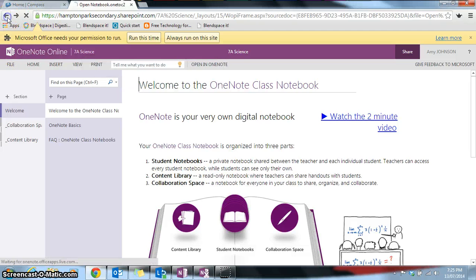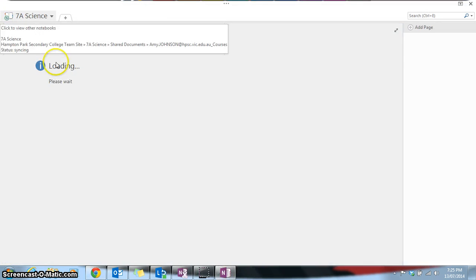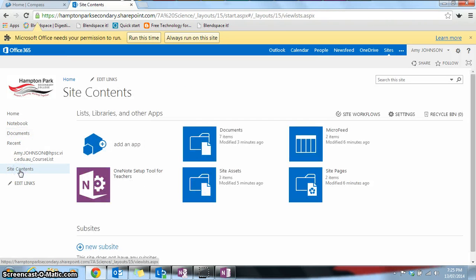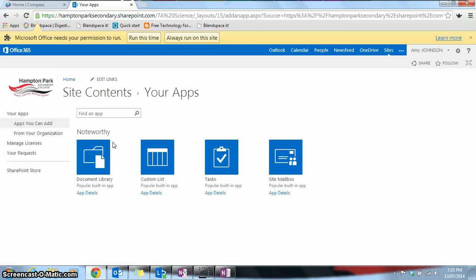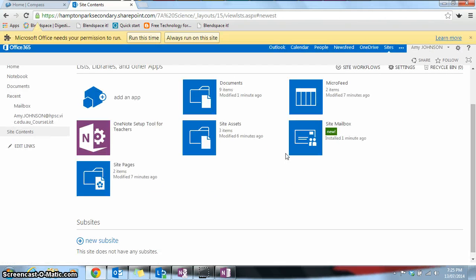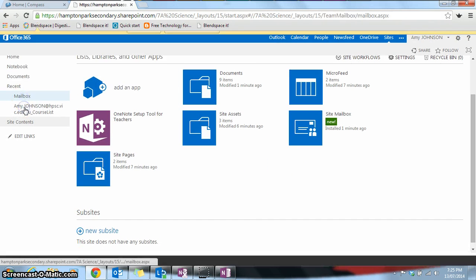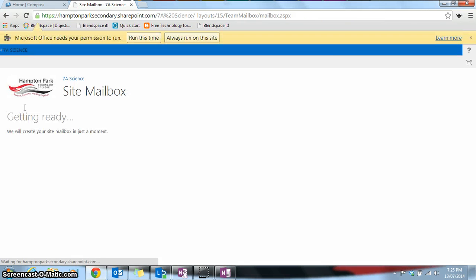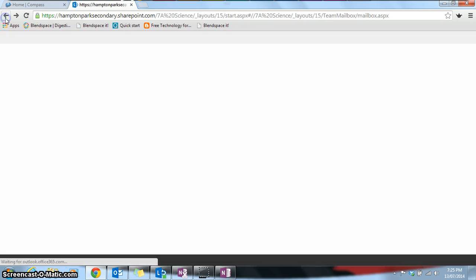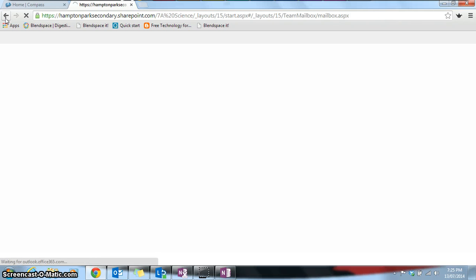So if I go back, this one here is now back to my home page with my documents. If I go down to site contents again, there are other things that you can add. So if you click add an app, you can choose to set up a site mailbox. If you choose to do this, then what it means is that you can send group emails to anyone that's within that one particular group really easily, and they can reply. You can send it through Outlook because I've connected it to my Outlook as well, so it's nice and easy for you to do it.